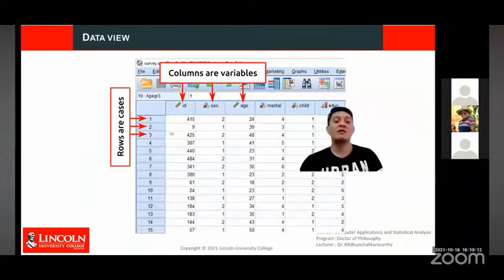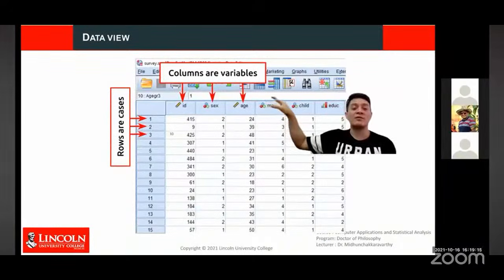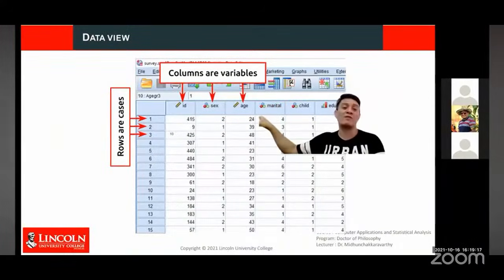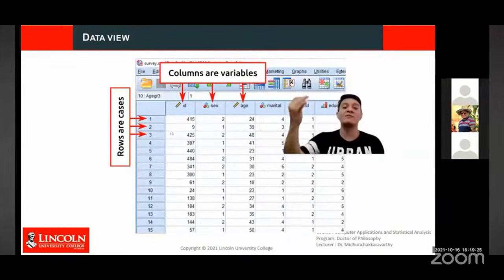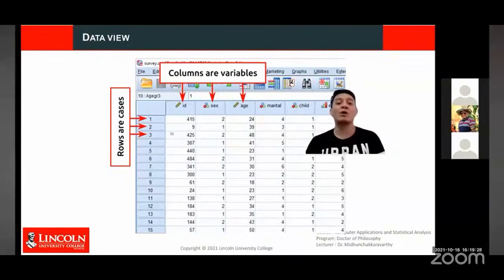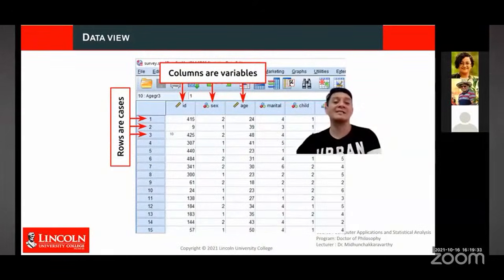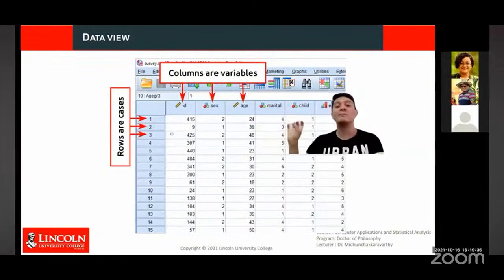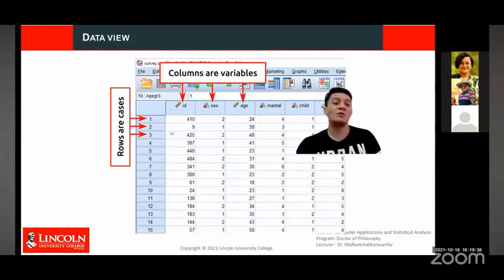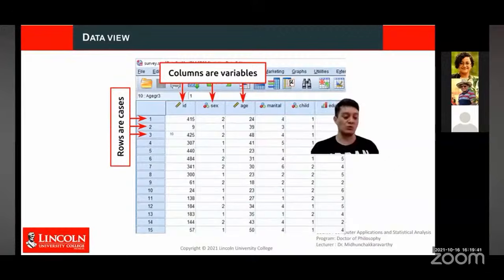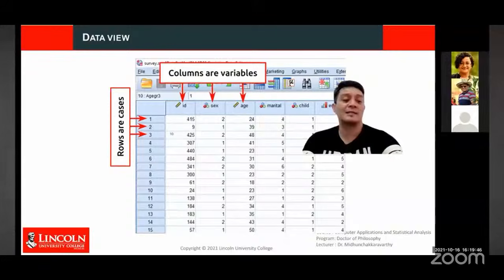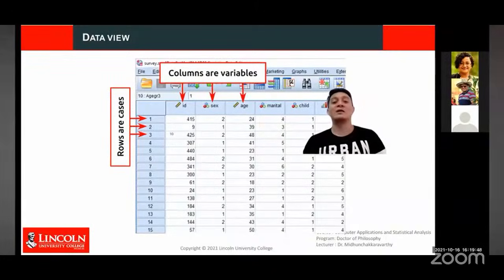The columns are variables. These are the variables, such as demographic variables: age, gender, marital status, child, education. You have known the variables already: confounding variables, control variables, mediating and moderating variables. One of those variables that is showing now are the demographic variables. They might be a mediating variable. The rows are the cases. The rows show you how many respondents are inside your SPSS.